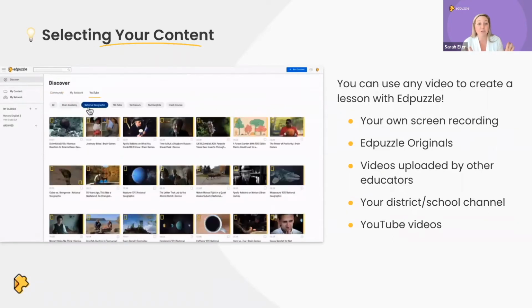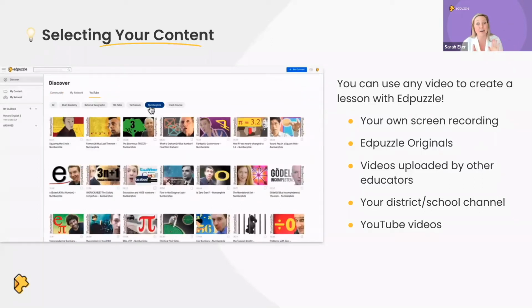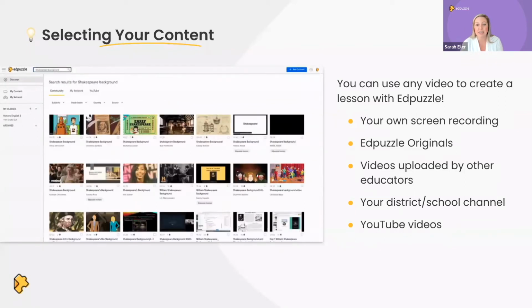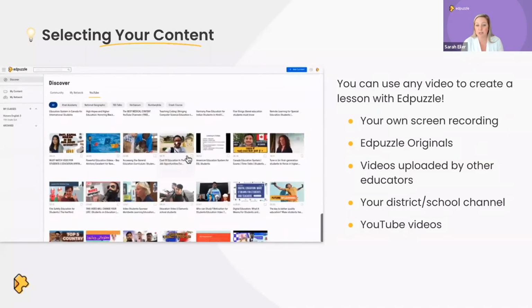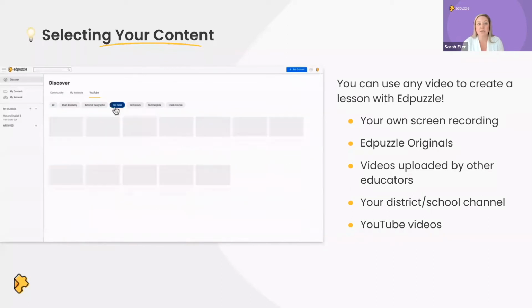So you don't even have to remember where you saved it in your Google Drive, whether it's saved to your desktop or to your documents or to my computer. We have the Edpuzzle Originals that I just mentioned. You can look at videos that have been uploaded by other educators. You can use your district or your school channel, which is my network, or you can use YouTube videos.